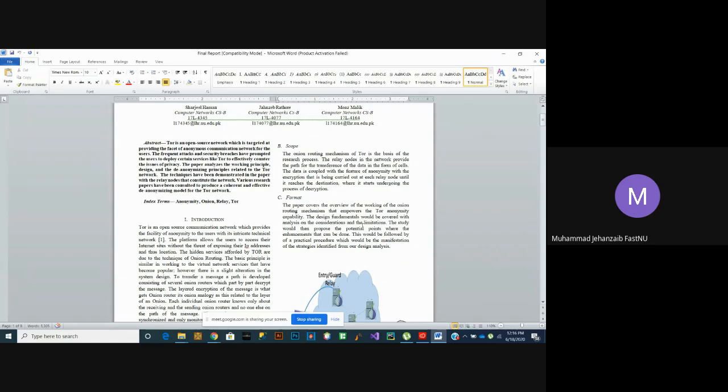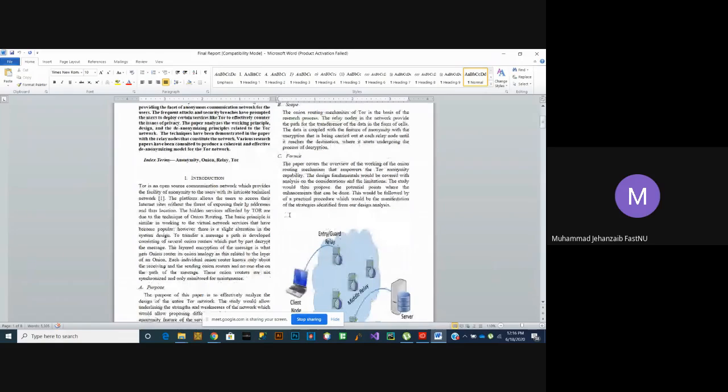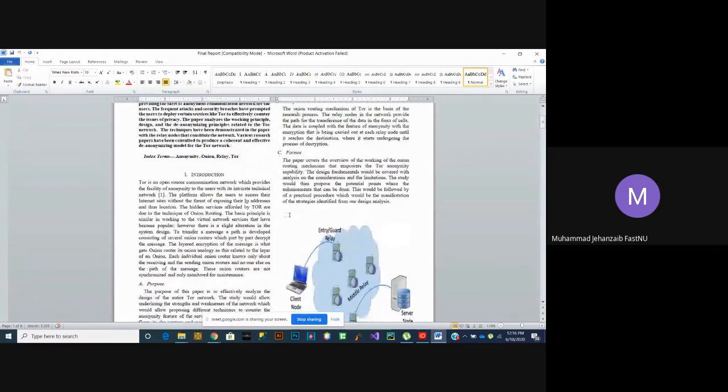So first of all, let's look at the introduction. Tor is an open source communication network, which was designed in collaboration with the United States government and DARPA. Tor was designed to address the privacy concerns which users had and still have while using the internet. Tor uses an onion routing feature.